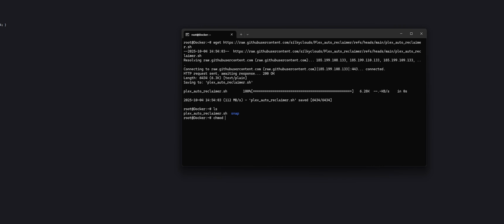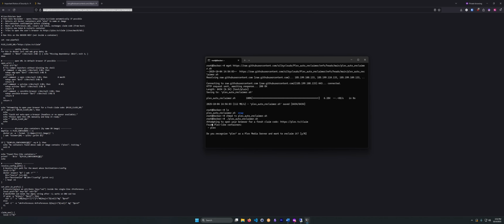We'll do a chmod +x and the file name just so we can go ahead and make that executable. And then we're going to go ahead and run this. And then it will attempt to open your browser if it can to get the claim code. Otherwise, you'll just have to go to plex.tv/claim, which we'll go ahead and go there. And it's going to go ahead and give us our claim code. We're going to go ahead and copy that.